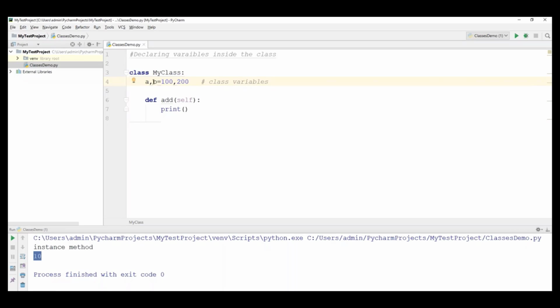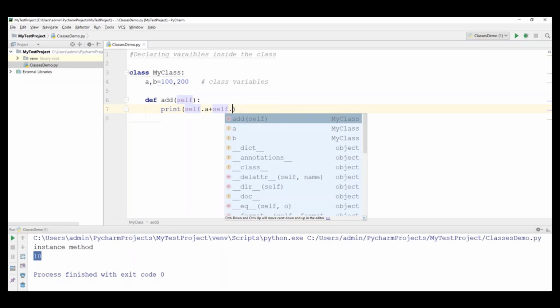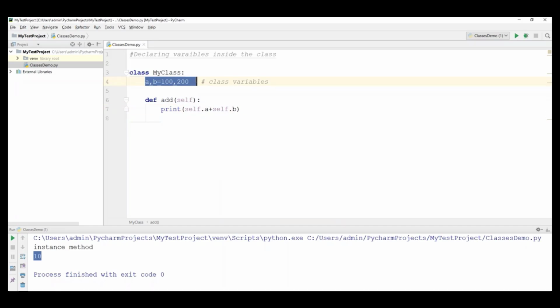So if you want to access these class variables, we should use the self keyword. You cannot access them directly. Let's say self.a plus self.b. So this is how we need to access the class variables. Class variables we can access by using the self keyword. If I use the self keyword within the method, that method belongs to this class. Even if you want to access these class variables, we have to use the self keyword. So self.a will read the value from a, and self.b represents the 200.